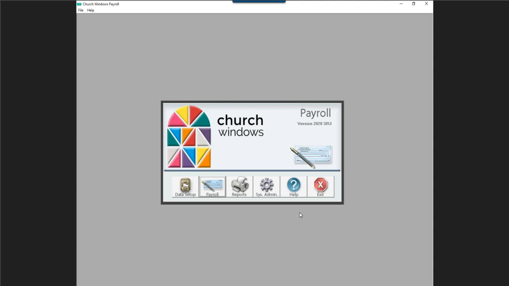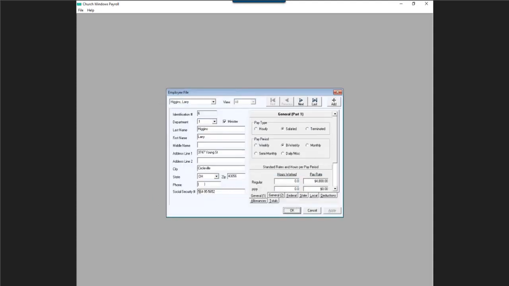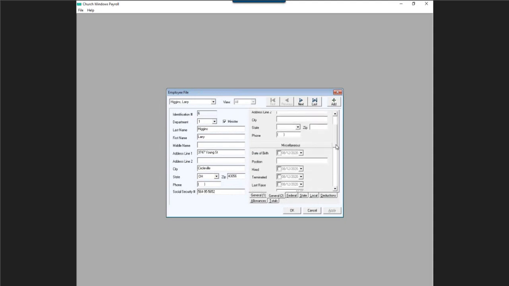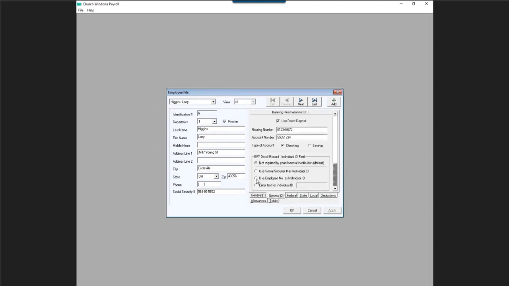Payroll doesn't know, okay? Every bank system is a little bit different. So the church's bank would need to let you know what was rejected about the file, okay? It might be that the employee's ID record needs to be changed or identified differently. So you would go back into the employee file, go to the General 2 tab, scroll down, and make the necessary changes under the EFT detail record, again, if specified by the bank. And you would make that change for all of the employees.